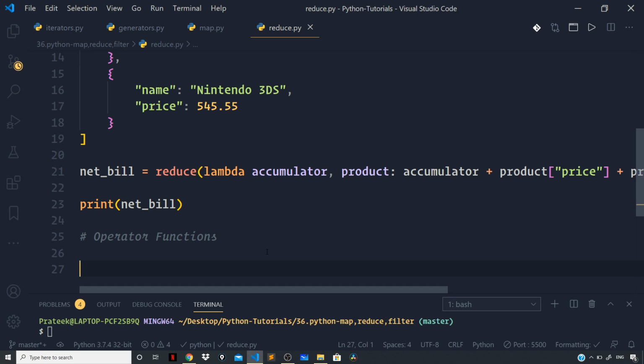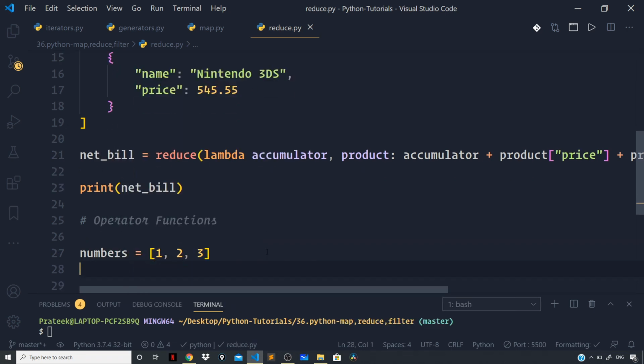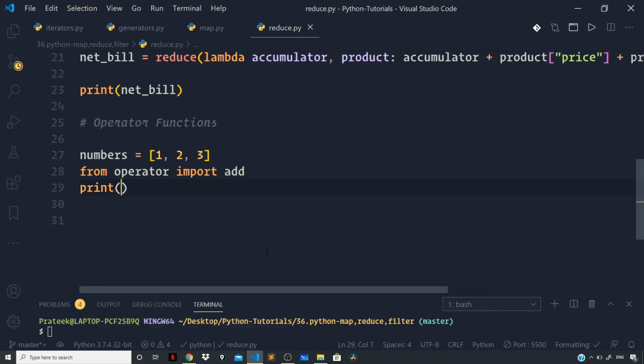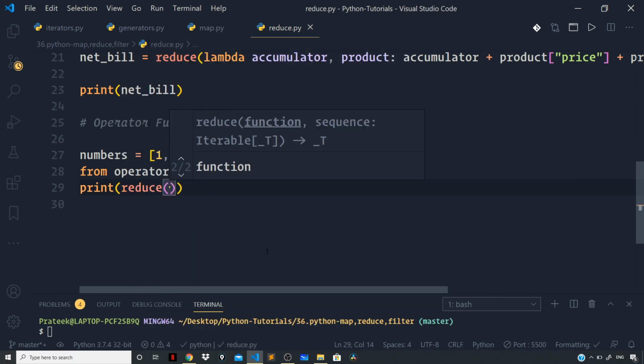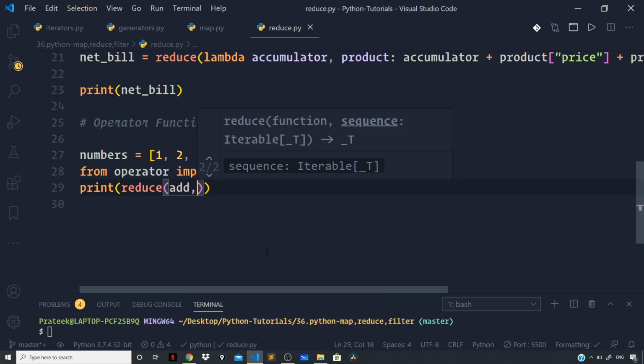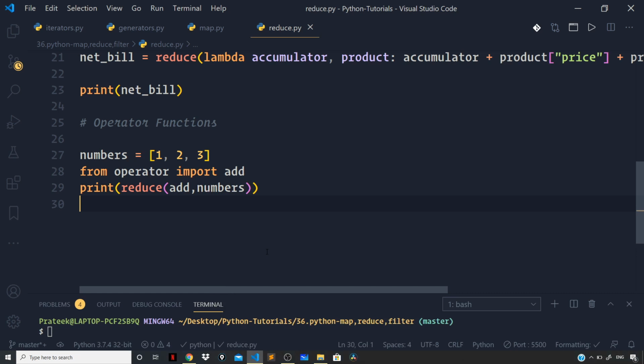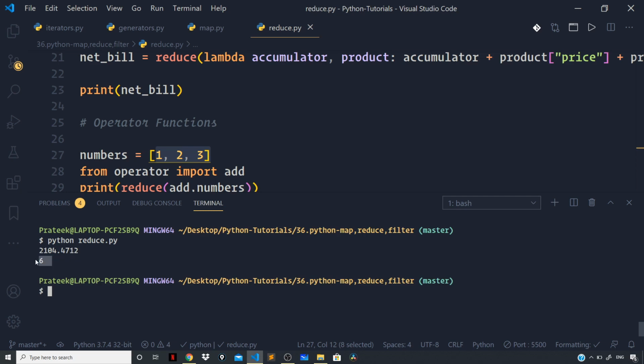So given the list of numbers 1, 2, 3, the output for the above list should be 6. So first let us import the operator function add from the operator core module of Python. So I can say from operator import add, and we can say print reduce. Now we will first specify what function we want to apply on the iterable. So I want to apply the add function on the iterable numbers. So basically we want the sum total of the list of numbers. So if I now run the file, you can see we are getting 6 as the output, which is the correct output.